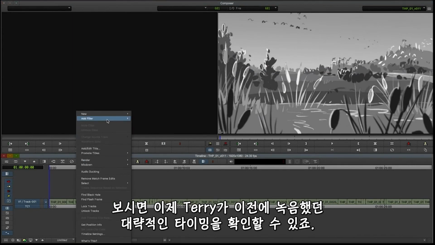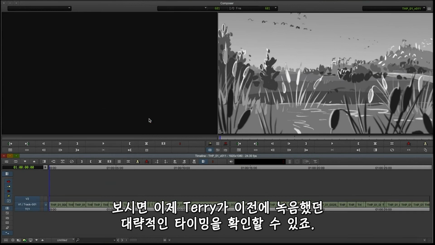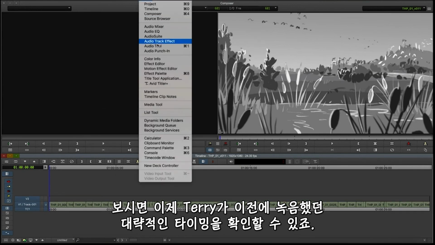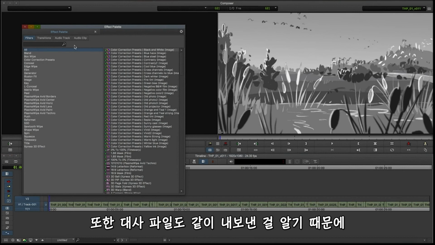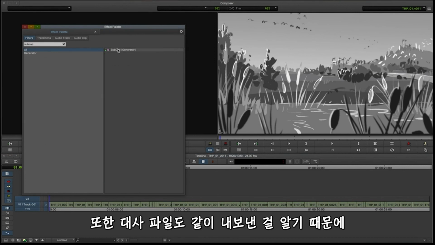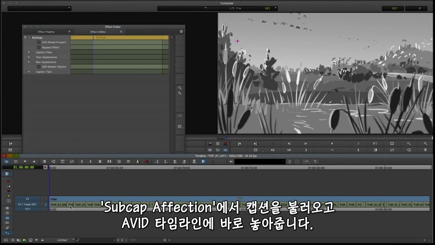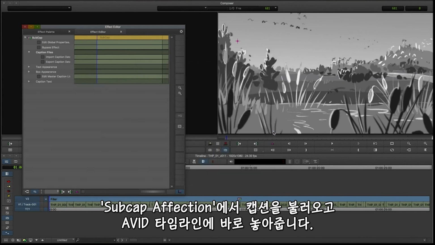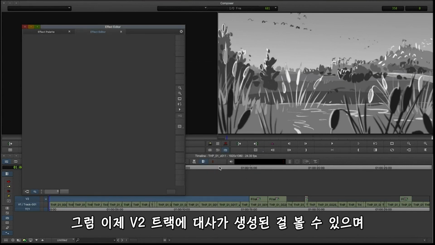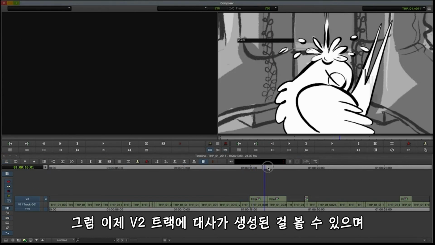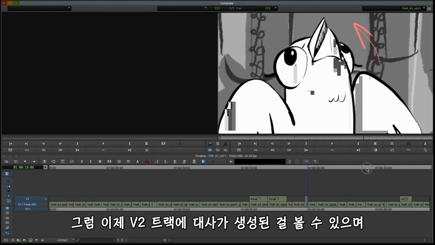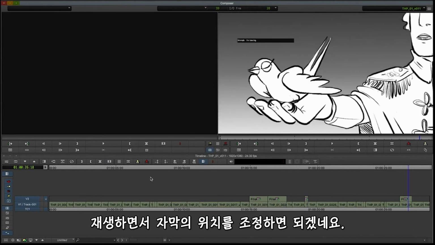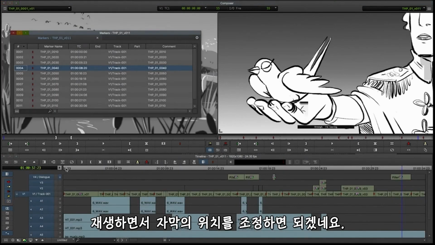So I do have the timing from story in this case because I did want to see that rough timing that Terry has recorded earlier. I know there's also a dialogue file that's been provided along with this publish, so I'm just going to use the subcap effect to import those captions and display them directly in my Avid timeline. And now you'll see that that has created some clips on my V2 track with the dialogue in there. So obviously I'll play around with the placement of those captions.